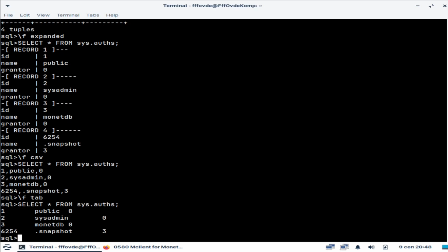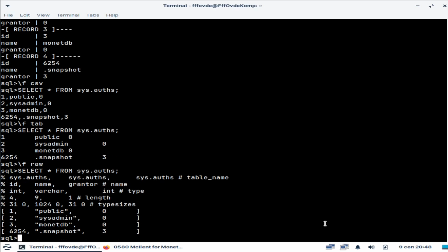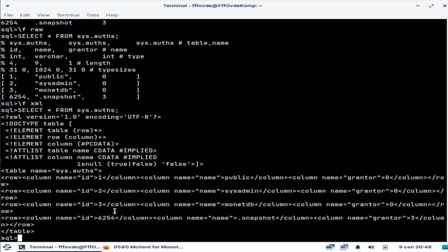Row mode is the way our database is natively returning the result. So I will now be in the row mode. I will run my query, and this is how our database is natively returning the result. Next, we can see XML mode. So I will set my format to XML, and again I will run my query, and this would be the result just like some XML document.